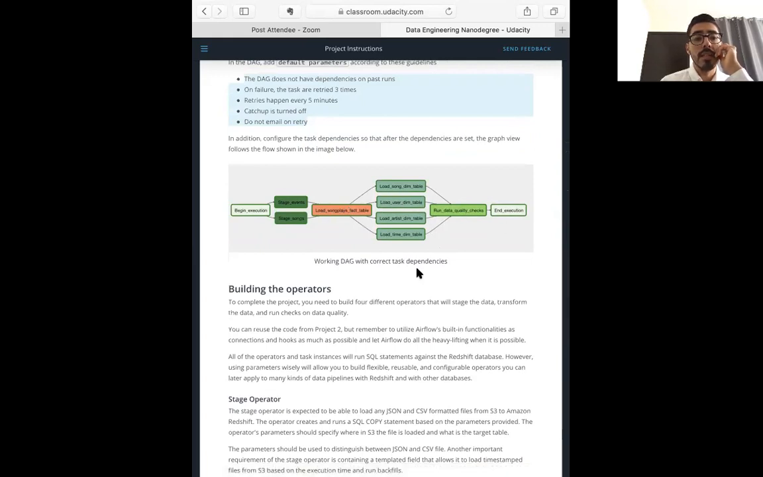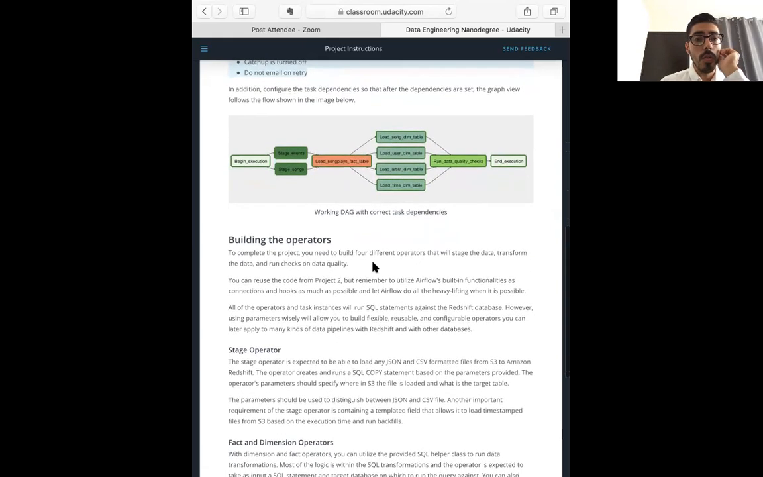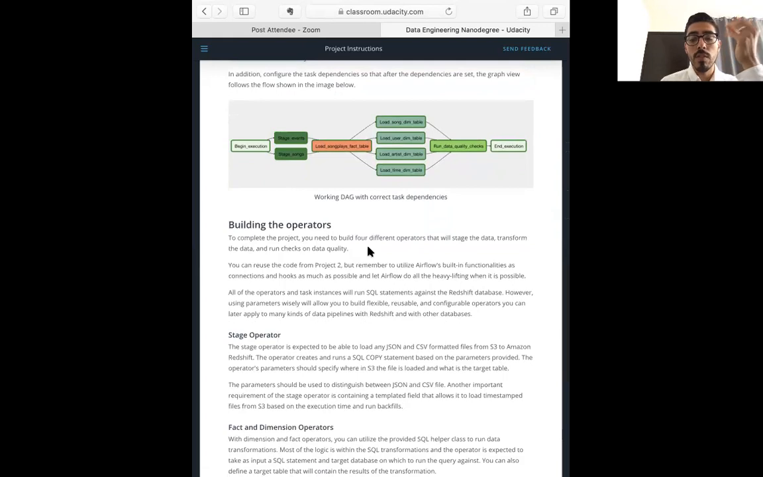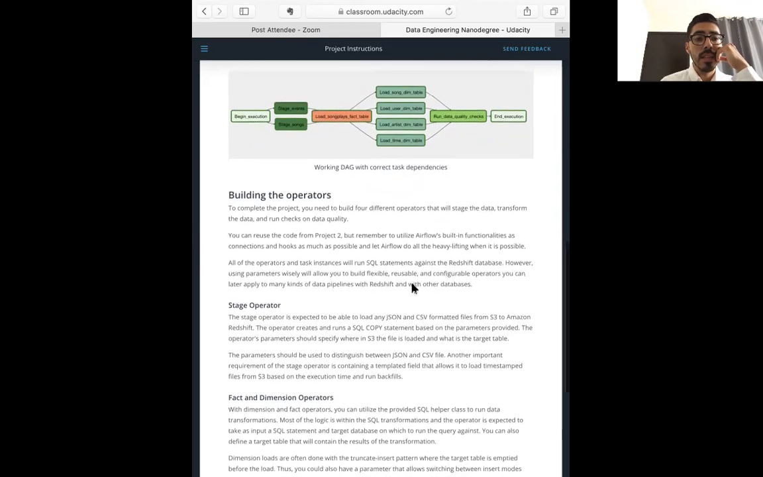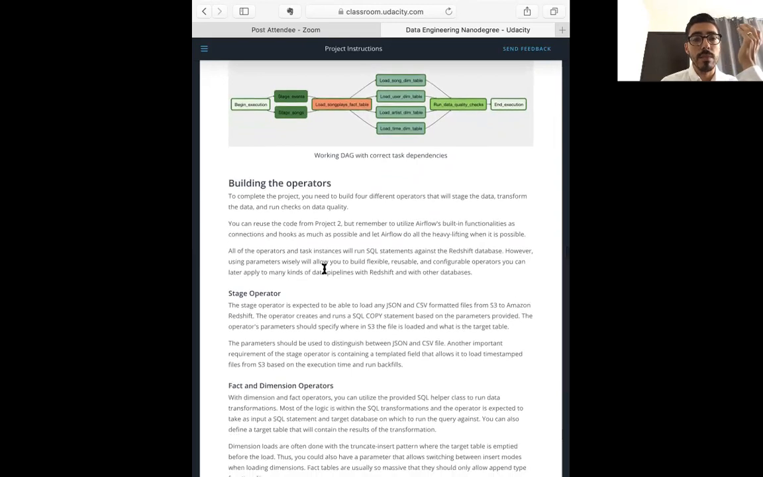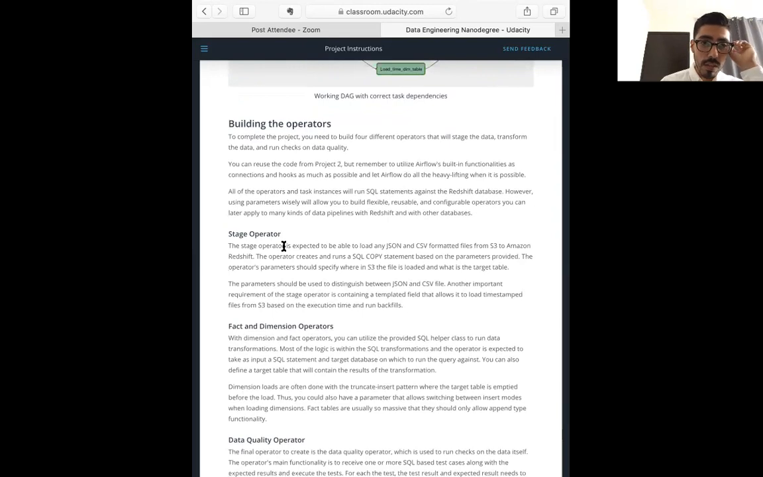And finally, we're going to follow this logic for each of the tasks, right? So you need to build 4 different operators that I already talked to you about, and you can reuse code from project 2. Remember to use Airflow's built-in functionalities and hooks as much as possible. And the operators will run SQL statements against the Redshift database, but use parameters wisely. All right. And it talks to you about the stage operator.